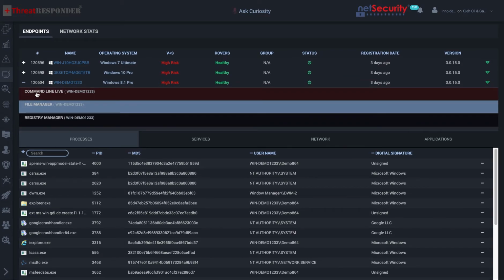Here we have different options to perform. For example, we can issue command lines, basically OS commands, instructing the endpoint to perform certain tasks or execute certain commands. We also have the ability to browse the file system in order to delete files, upload files, download files, and things of that nature.